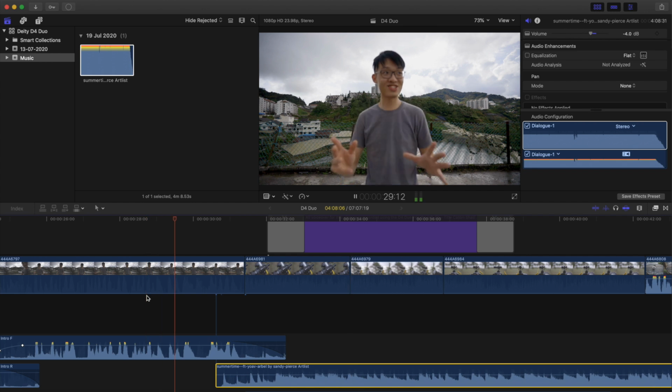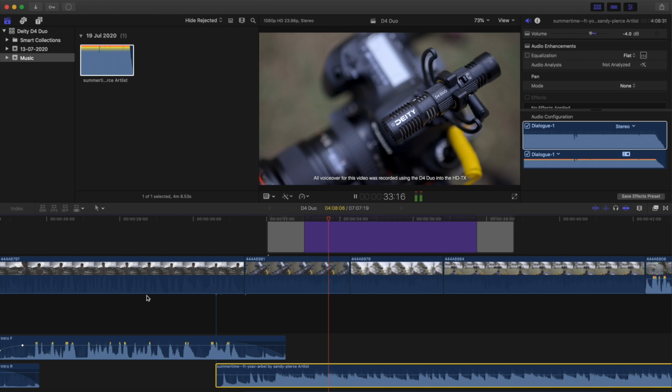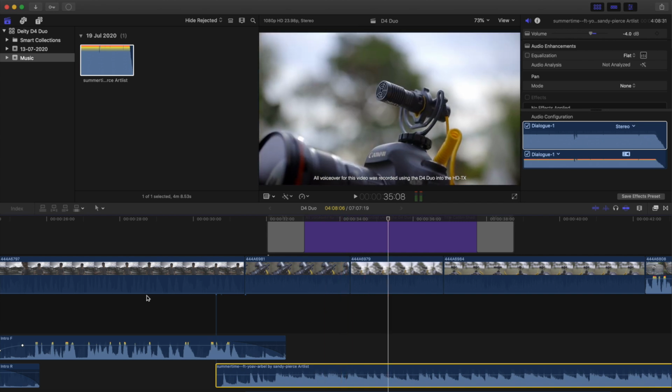You can't hear the microphone at all. How is this working? This mic is the DJI Mic 2. It's an on-camera mic that's actually so much better.